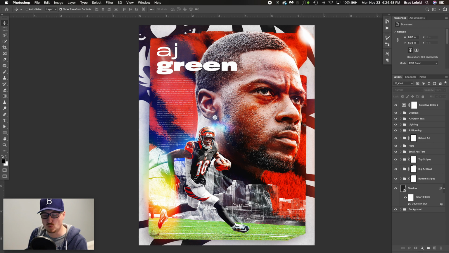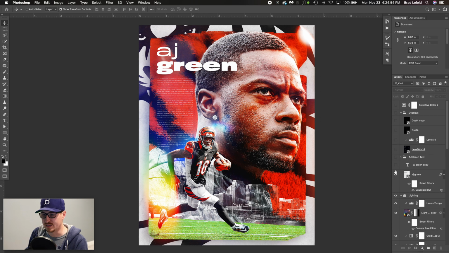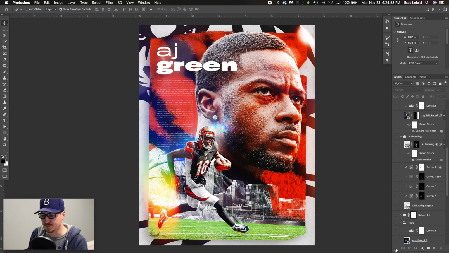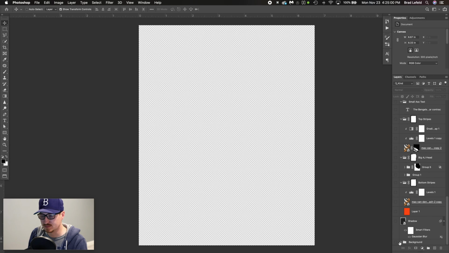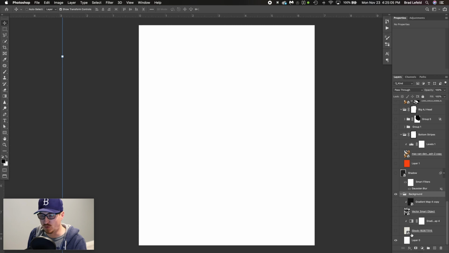So what I'm going to do is just hide everything here and we can break everything down so you can see what it took to create this design in whole. So first things first, I've got my background here. Let's turn this off. So we got a white layer.